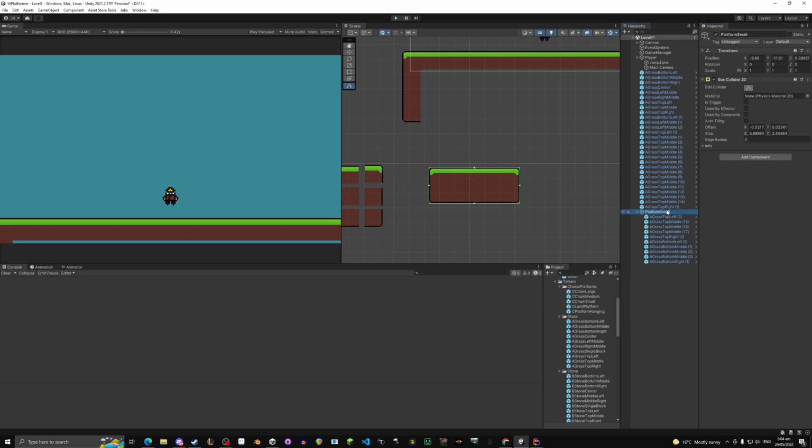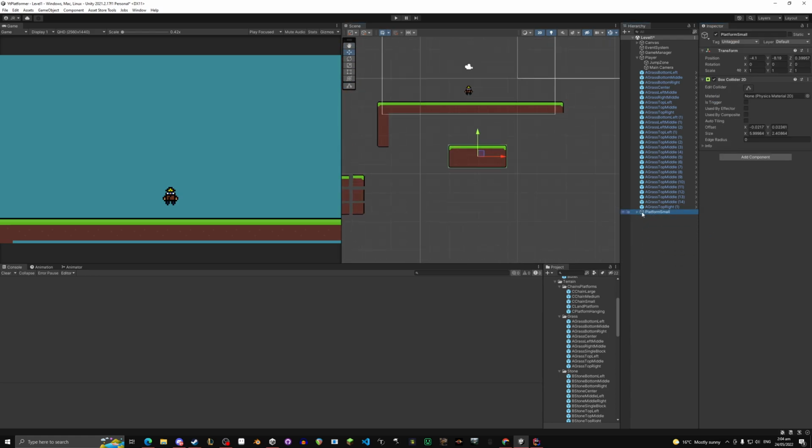Now you have a very simple platform. You can make as many of these as you want. You can close the little window, Control D, and now the player can jump on these.